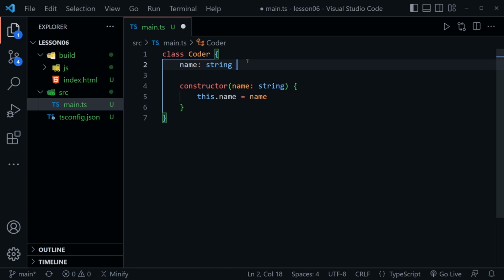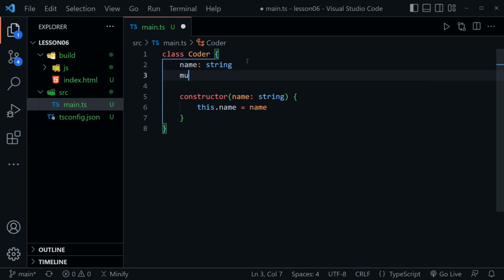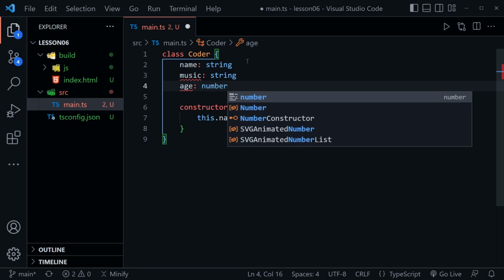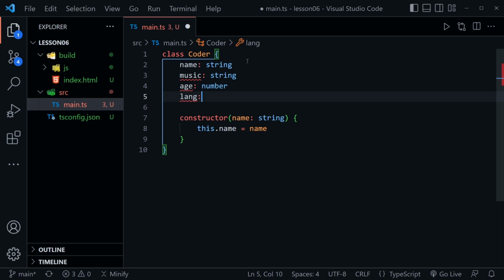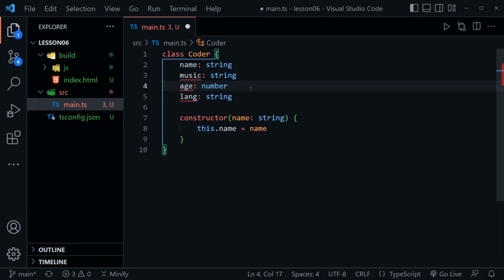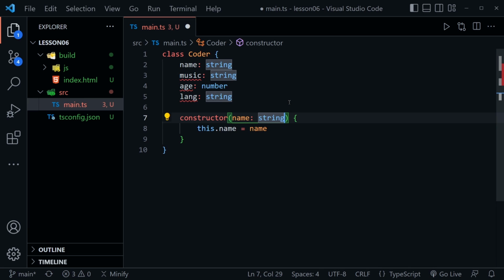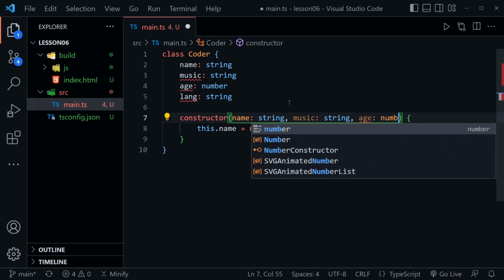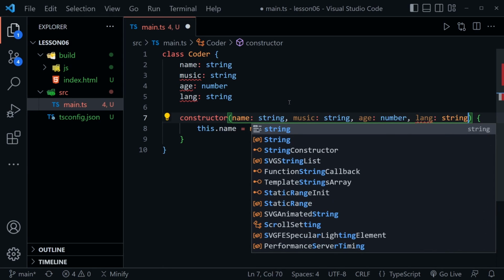Okay, now let's take this example a little further. So after our name, which is a string type, let's put in music as another property that is a member, and we'll say it's also string. And then let's put in age, and that will be a number. And finally, let's put in lang, and that will be a string, and that's an abbreviation for language is what we're going to put there. Okay, after we've done that, we need to add all of these. You can see we have red squigglies for each of those, so we need to do the same here. So we'll say music is a string, and age is a number, and finally lang is once again a string.